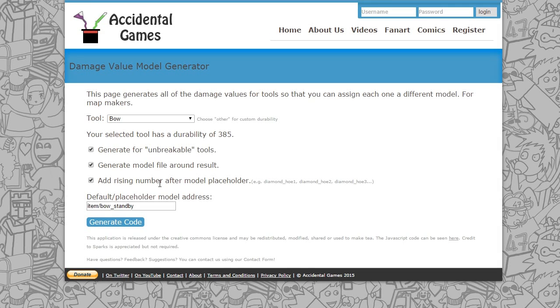damage values. So basically, this will create a model.json file for you to use to apply different models to different textures. So for example, if we take a diamond tool, this has a durability of 1,562. That's 1,562 possible different models for your item.